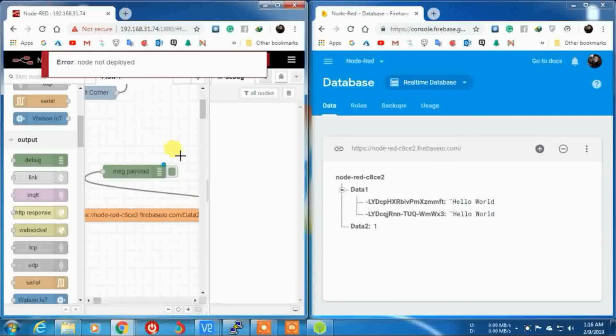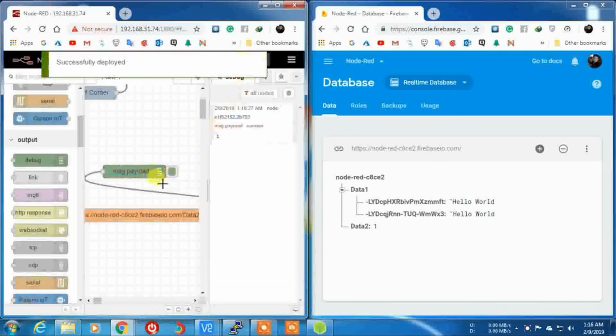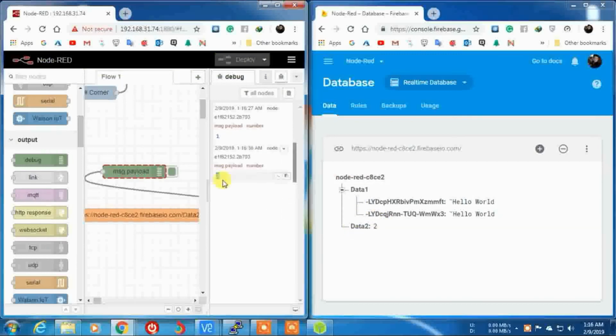If it is not done, click on the message payload. If you encounter an error, then click on the deploy button in the top right corner. Then successfully deployed. You can see the real impact. The number 1 is transferred to the second node. For testing, I am changing the value 1 to 2. It also makes an impact.